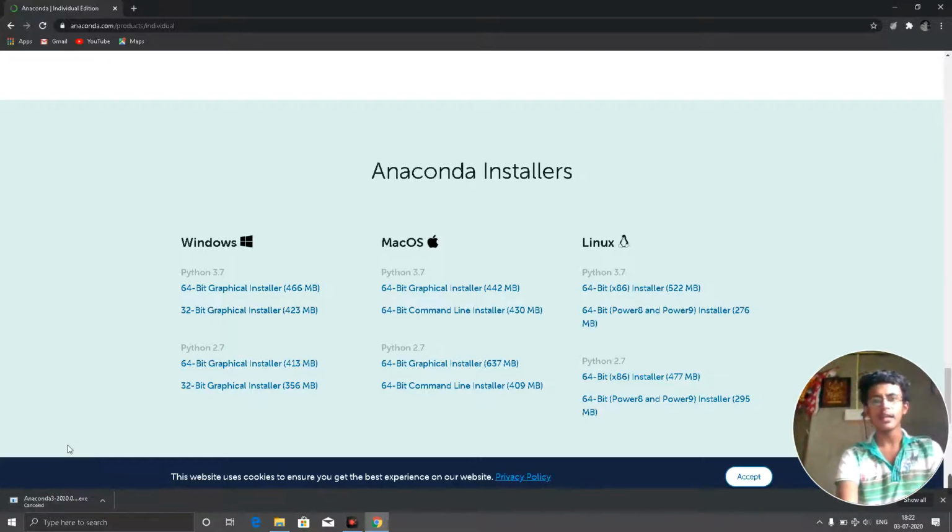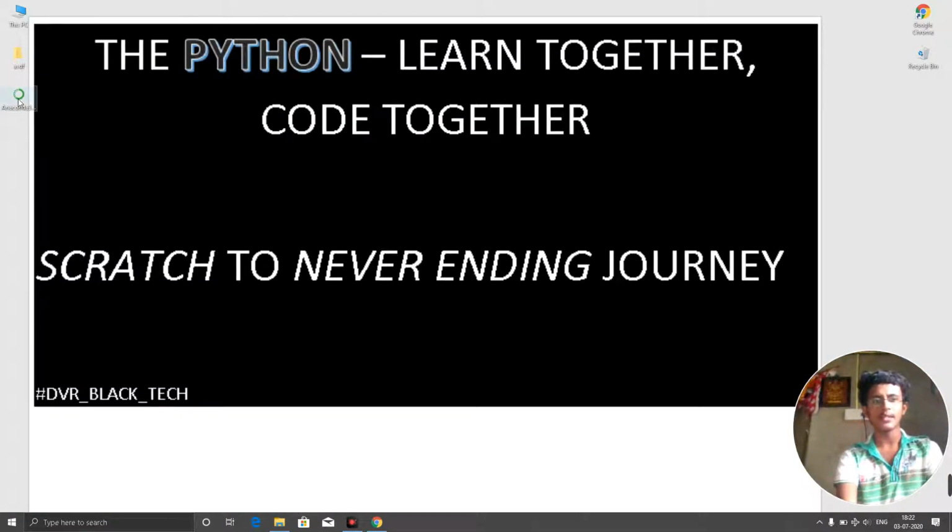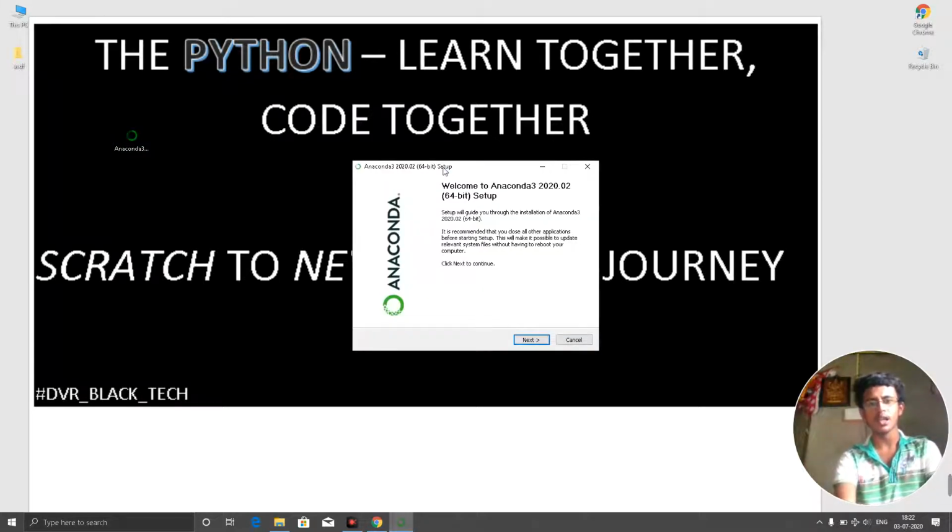Okay, since I already downloaded, after the completion of the download you will get a file like this, Anaconda 3 point something. You will find this file in your downloads. Go to your PC and go to downloads. There you will see these files. To install this Anaconda IDE, you need to just click on this and it will start the installer.